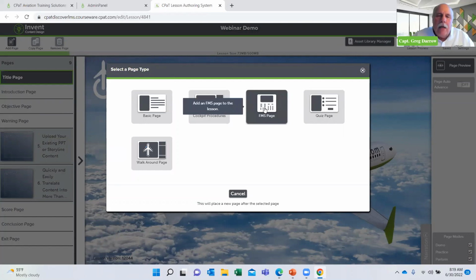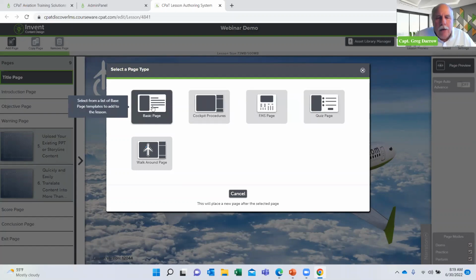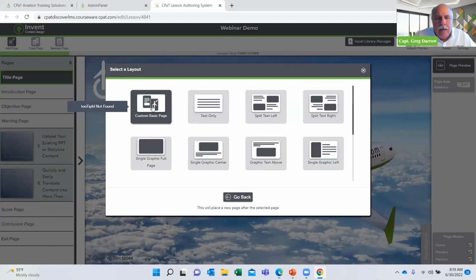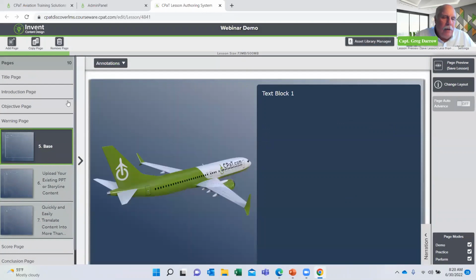An FMS Skills emulator, or a functional FMS system that you can utilize to do FMS training, and quiz pages for you to develop quizzes that can be used as knowledge tests, or as just simple knowledge tests in a lesson, or for actually 4-credit tests. So let's go on over here. We'll add a basic page. So today I'm going to add a basic page. And as you can see, we provided a number of pre-designed templates as well as a custom template for you to customize and do it any way you like. I'm going to go ahead and add a simple single graphics slide here.